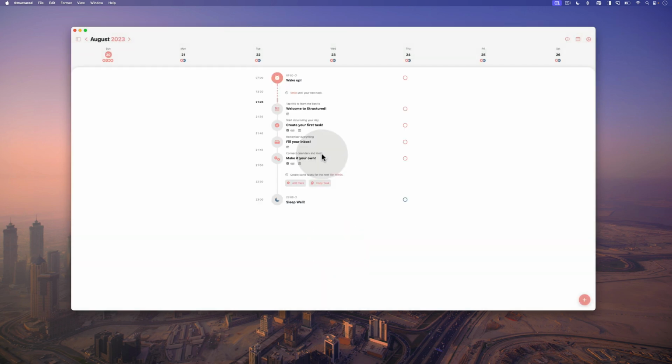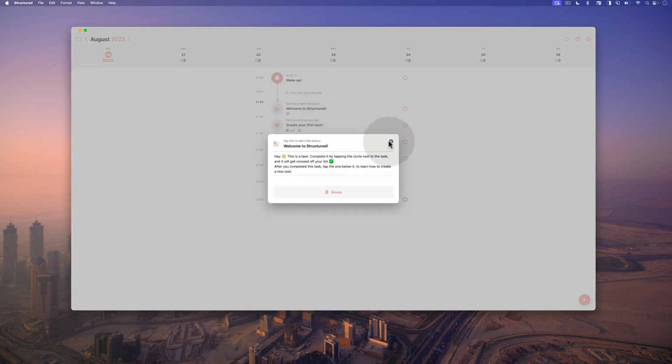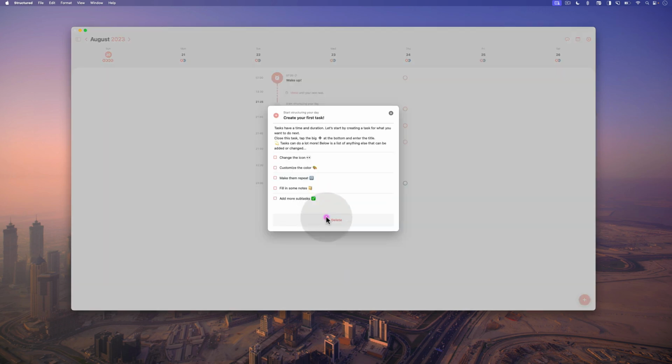You will notice Structured has added a couple of tasks. This is to help you get started. You can delete all of them, and we recommend doing that as we are going to walk you through the entire process anyway. To delete a task, click on it and then click on the delete button. So let's just quickly get rid of all the tasks.